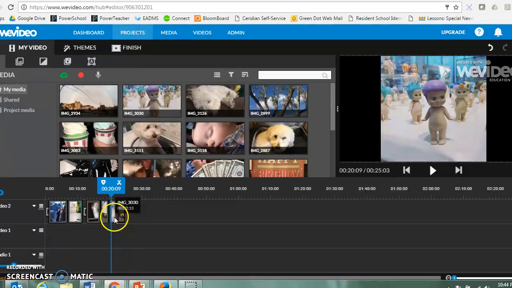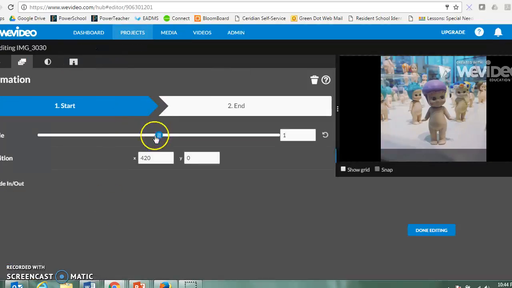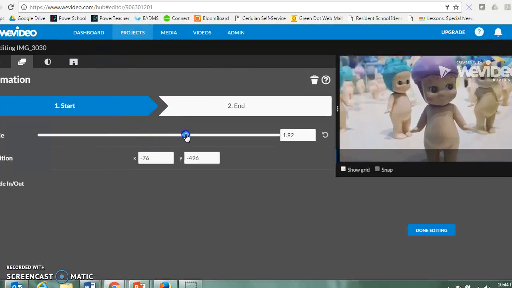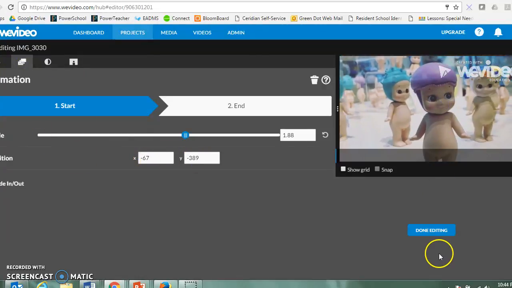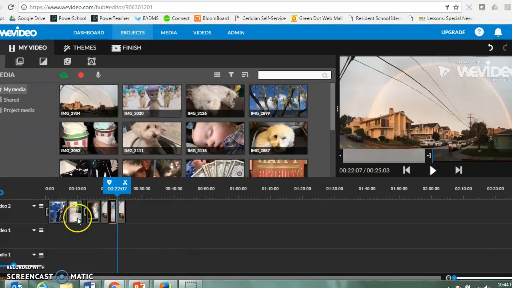And I'm going to show you guys another trick too. If I open this up, I can change the scale and position. So that means I can fill the frame with these. All I did was double click on it. You can adjust other things, but for right now, just know that you can adjust that and then move it around. So I can hit done editing.